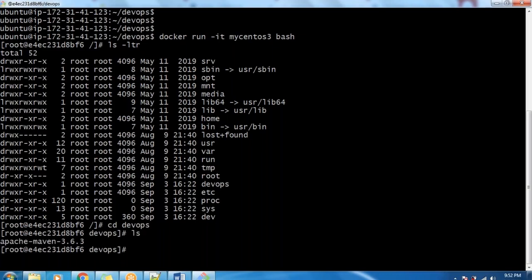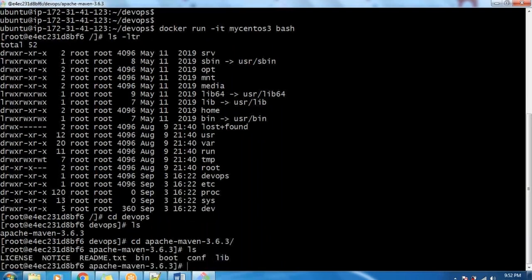Here, see guys, it is in an unzipped form. In the Dockerfile we provided the zip file, but under the container, once the container has been created, it will be in an unzipped format, and your application will also be available here. Let's say, if you want, you can check into that. Apache Maven, see, all your files are available, right?